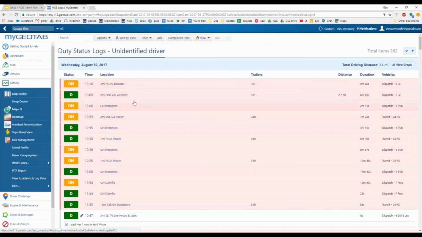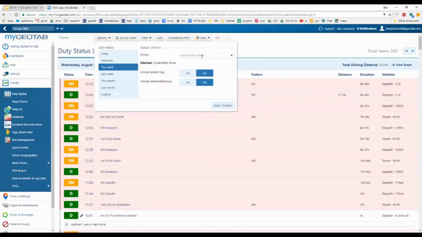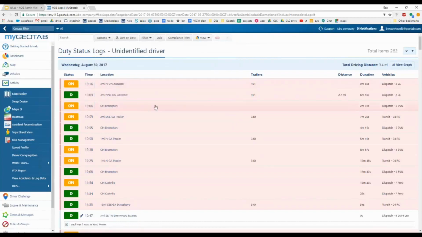So these logs are created, again, when a vehicle is driven without a driver logged in. Those trips are still going to be recorded. They're going to have a duty status set automatically, and you can find them by running it here for Unidentified Driver. Drivers can claim these logs through the app, or you can assign them on the database side.